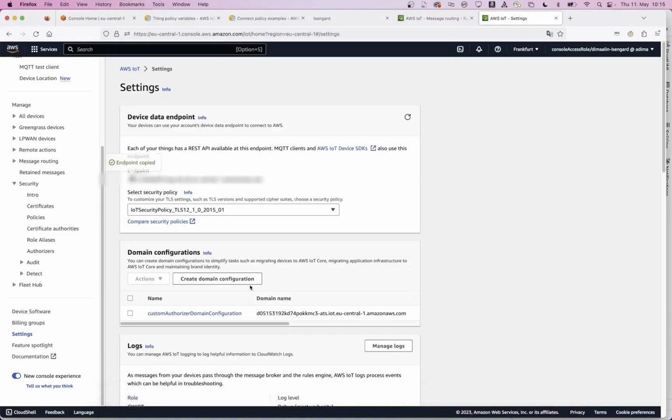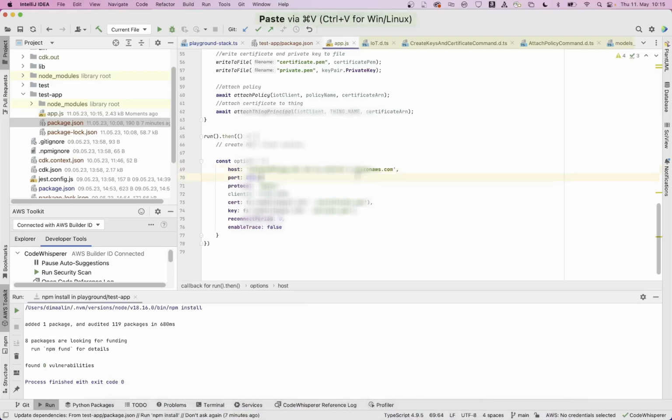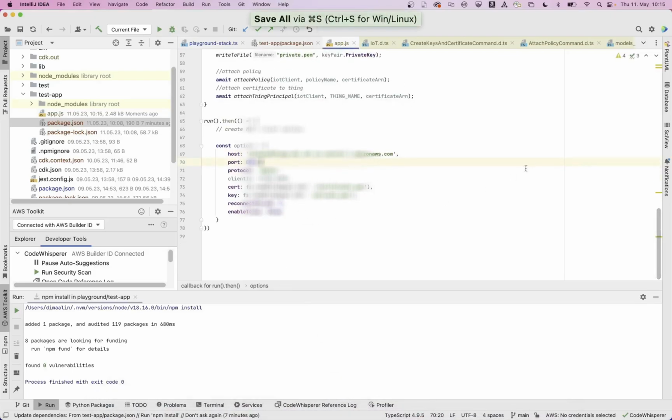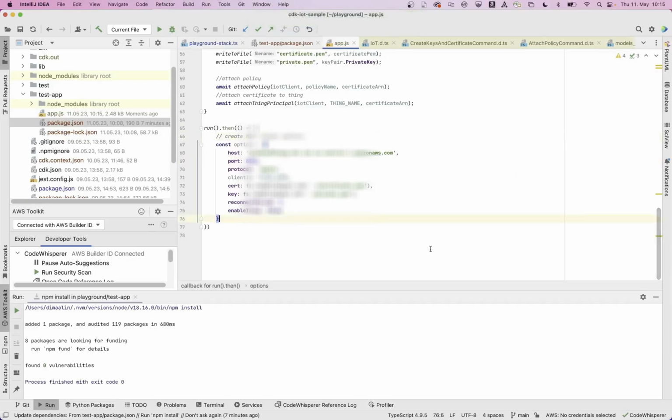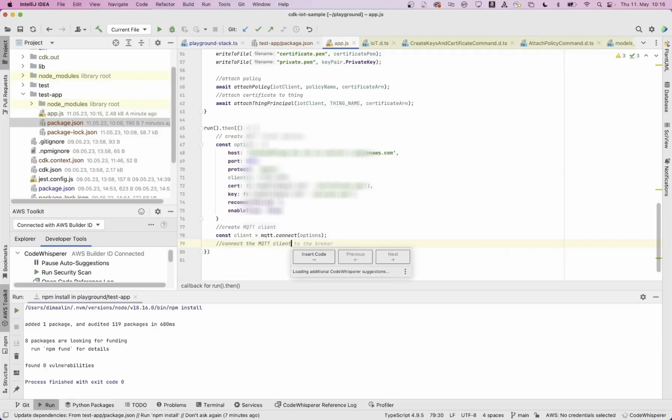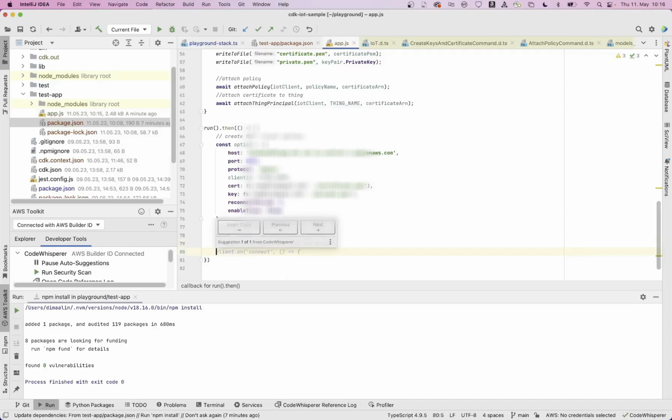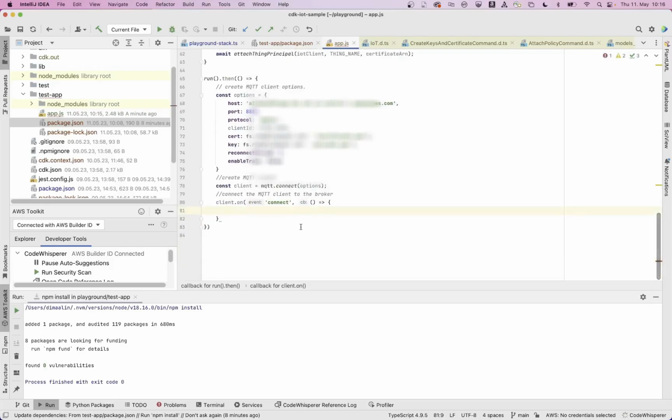We can just copy it from our AWS account and put it in. Of course, it would make sense to actually do a describe endpoint. For the purpose of this demo, we will go for the simplest thing possible. So now that we have the options, we can tell it to create the MQTT client. So the next thing we will do is connect MQTT client to the broker. So we've got a connection here. Let's insert this for now.